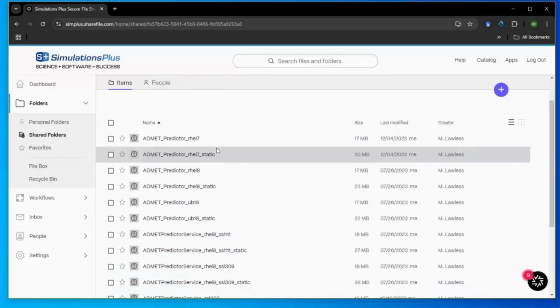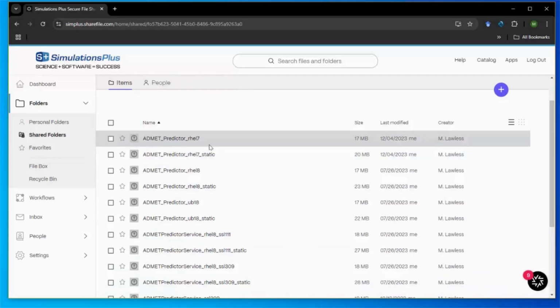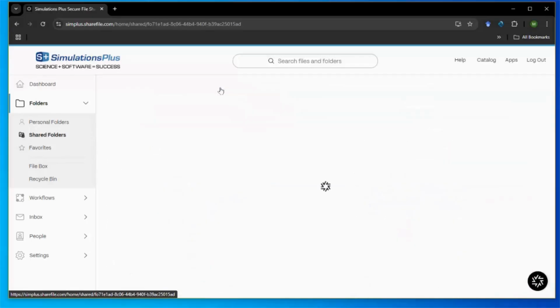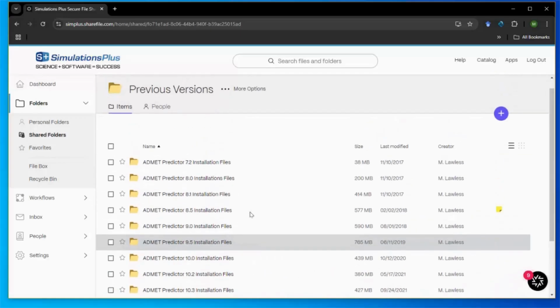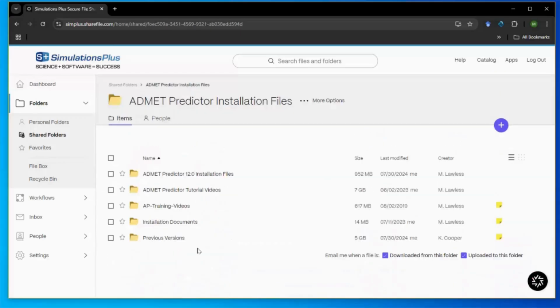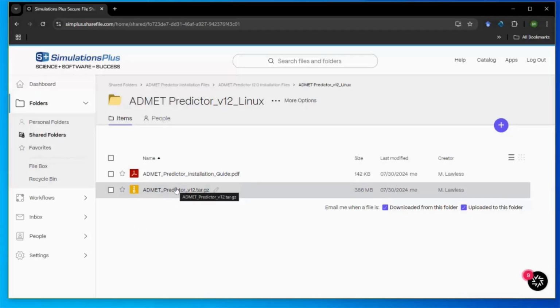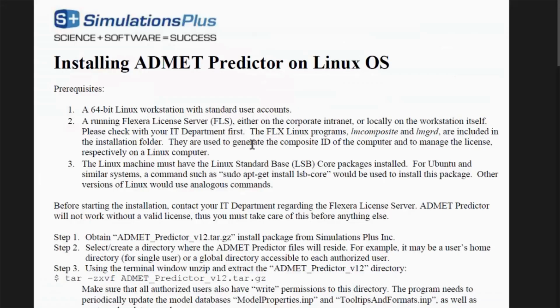So these are binaries for specific Linux operating systems, Red Hat Release 7, and then it's a static and a dynamic version of each. In the current version, ADMET Predictor 12, what we've done is we've just included those in the tar.gz file. So I'll show those files once I extract the file here. This is the ADMET Predictor PDF file for installing ADMET Predictor on a Linux operating system.